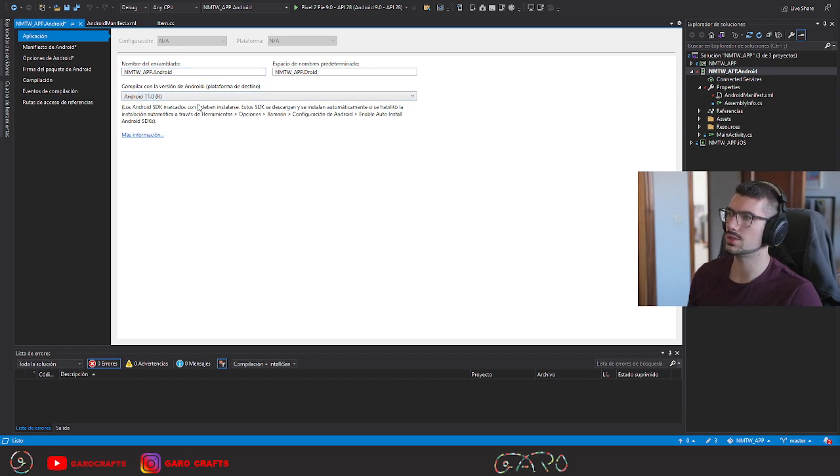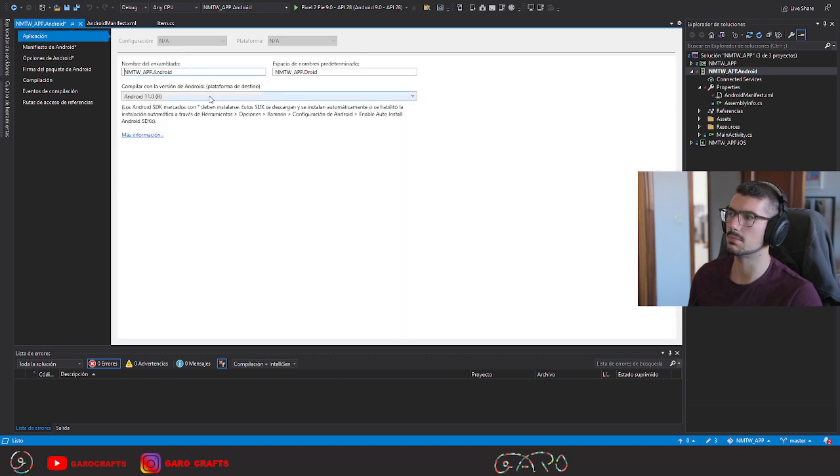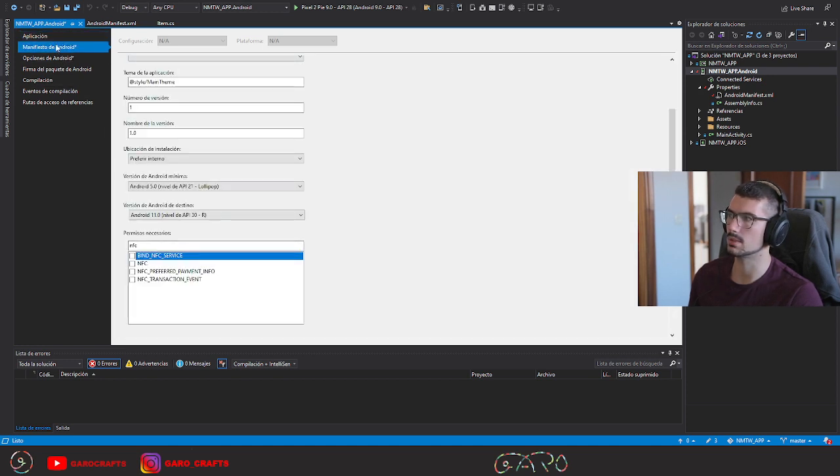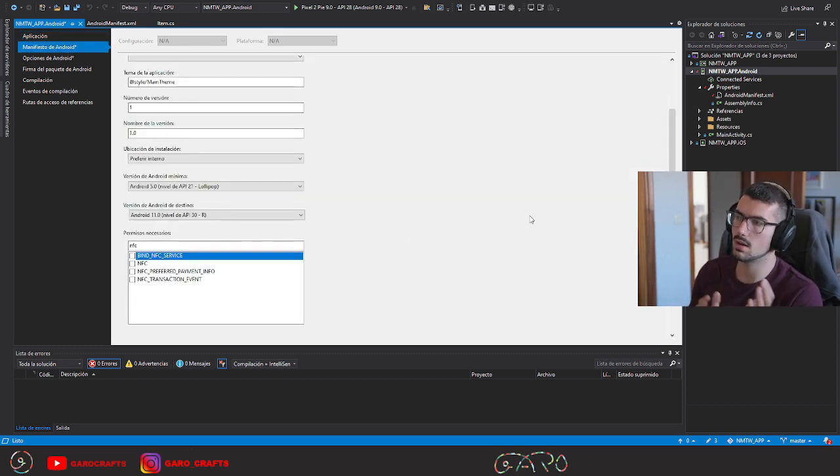The compiled version and the target version must be the same. It's important to match them. So these are the same, which makes sense. Otherwise on one part you say you're working on 11, and on the other part you say you're working on 9.0. It's absurd, so these have to match.